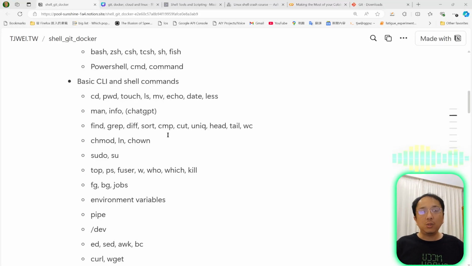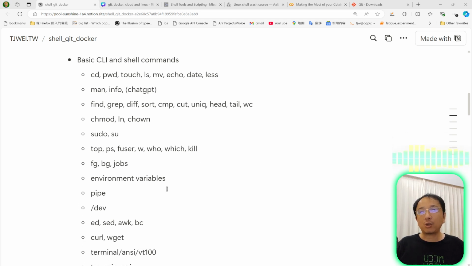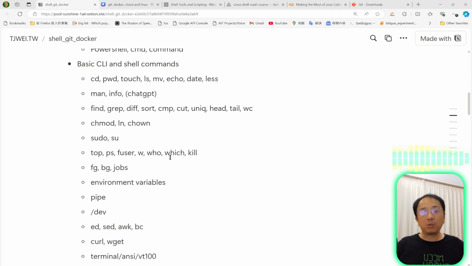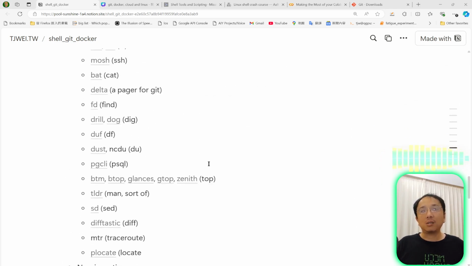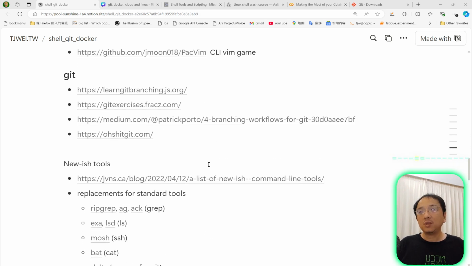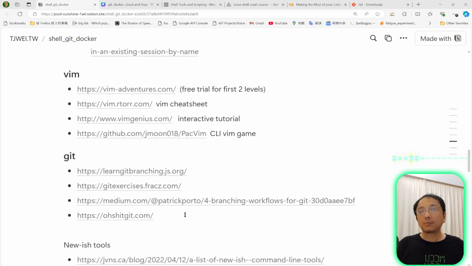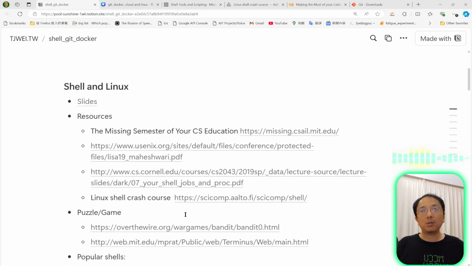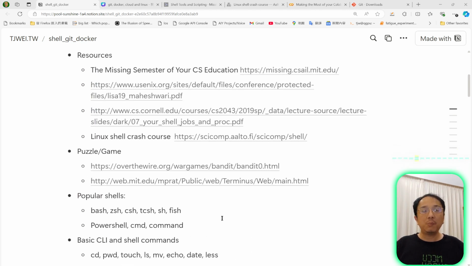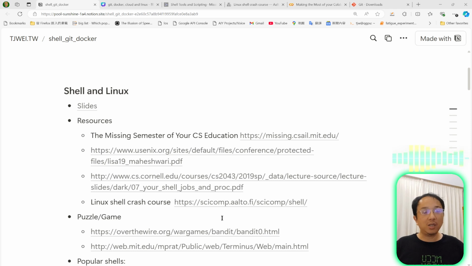Next, I'm going to introduce the basic command line tools and the concepts listed in our course website in this section. These tools are more towards the fundamental and the basic tools. We also maintain a list of more modern, more edgy, more newish tools near the bottom of our course website, right here. But right now, we are going to first introduce the more basic or essential tools.